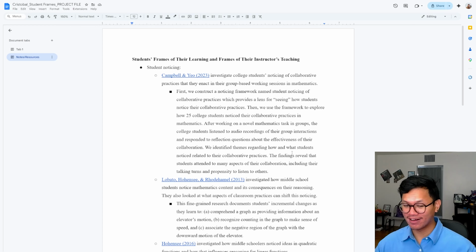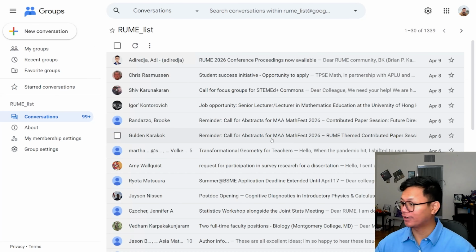Mostly it's just Google Scholar. I think Google Scholar is really good. And then looking at journals specifically, looking at RUME proceedings, or if you have a conference proceedings that you will look at, paying attention to names, and then really reaching out to people that are nice to you.